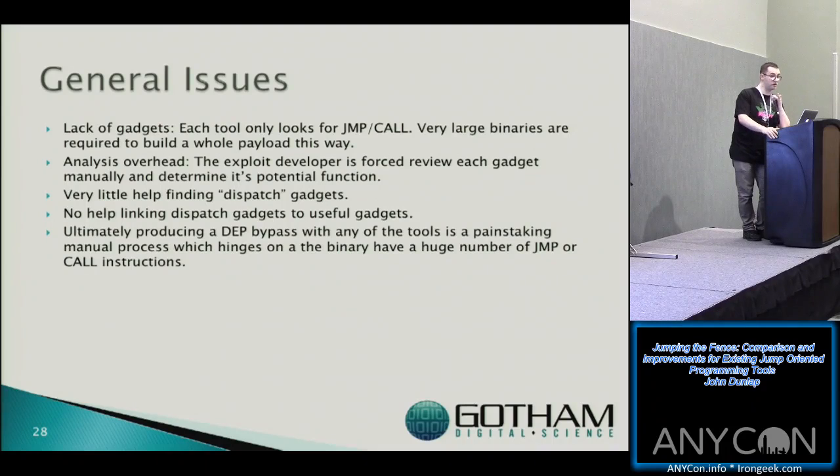So general issues we noticed so far is lack of gadgets, right? There's not enough jump gadgets to do the exploit that we want to do. There's a major analysis overhead, right? There's a lot of stuff to look at manually and figure out how it affects the state of the processor. It's a big pain. It's a big time drain. Deters us from writing cool exploits. It offers no help in finding that needed dispatch gadget and then implying what the data structure it's iterating through looks like, which would be really great to know.